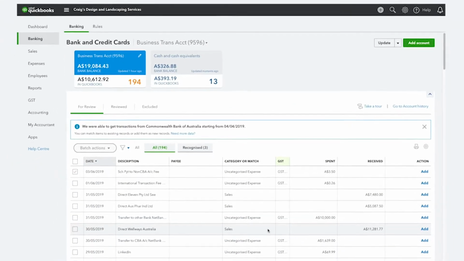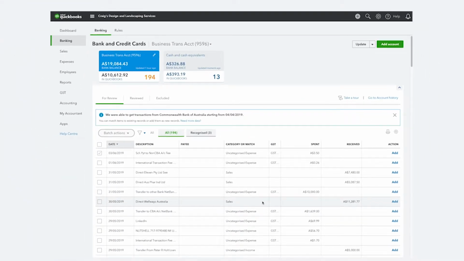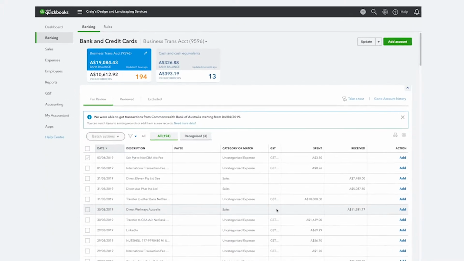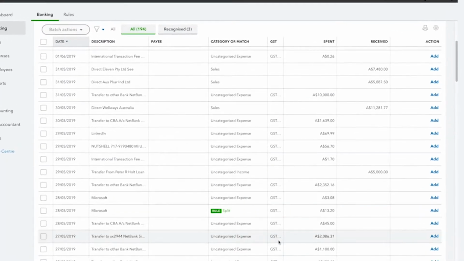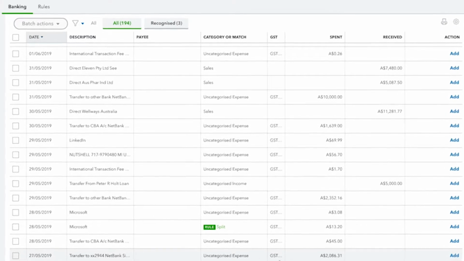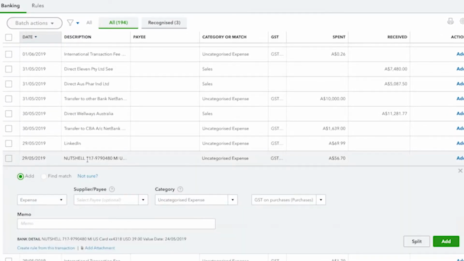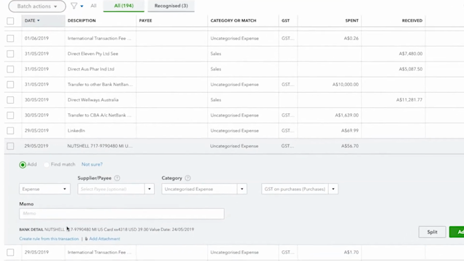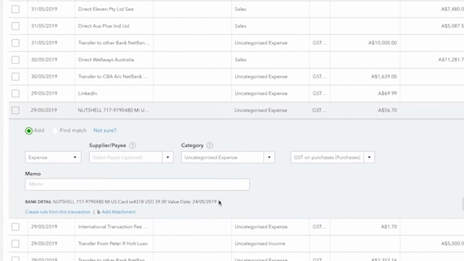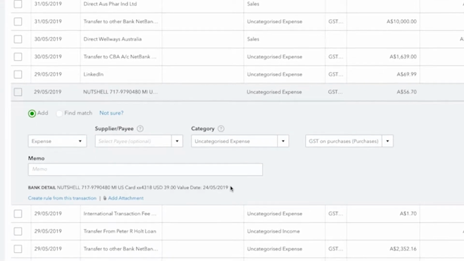QuickBooks displays every one of your financial transactions with your connected bank or credit card. Each one of these lines represents a different instance in which you have spent money or received money into your bank or your credit card account. By clicking on a transaction, we can find out some more details. Here, we can see the bank detail. This is the information that's sent to us from the bank, usually detailing who it is that we spent money with and also when the transaction occurred.